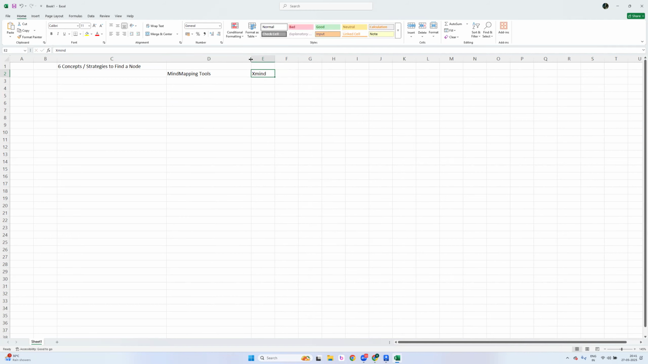Xmind. Install this. If you don't have it, let me know. I think it's a cracked one, so you may not get the cracked version. Let me know and I'll share it with you. Just take your company IT guy's permissions and then install this.